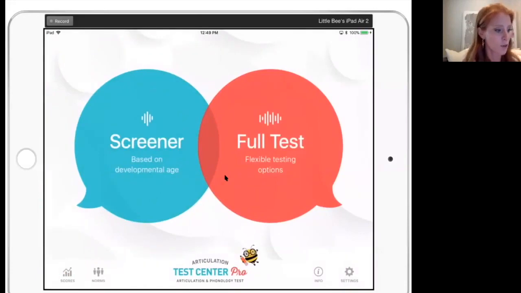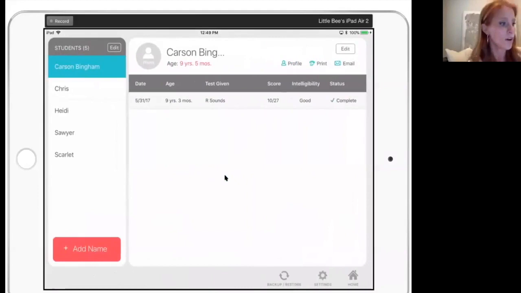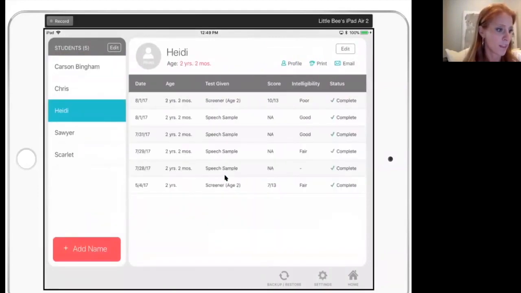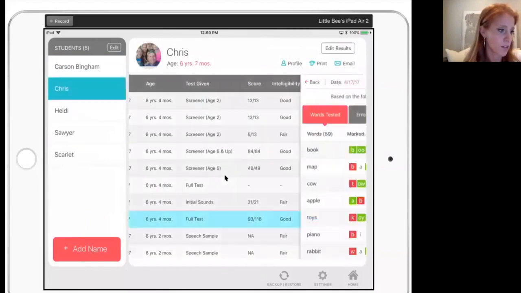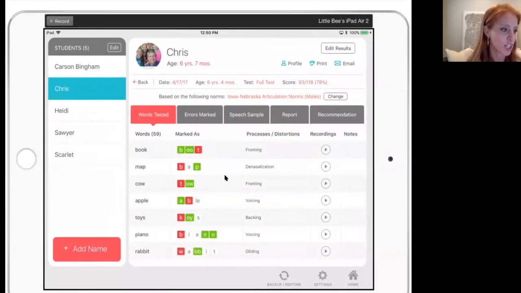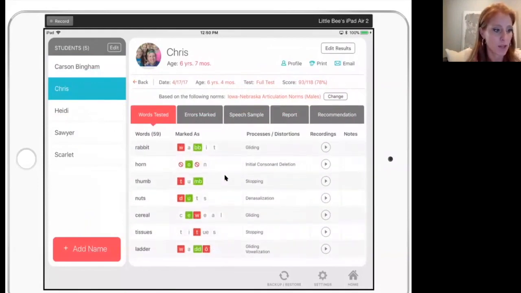Okay. Oh, let's go back actually to our results really quickly before we quit, so you can see some other cool features in Articulation Test Center. Let's see if I have it. Okay, so here you can see, here's a full test for Chris. You can see all of the words that were tested, all the processes that were marked.